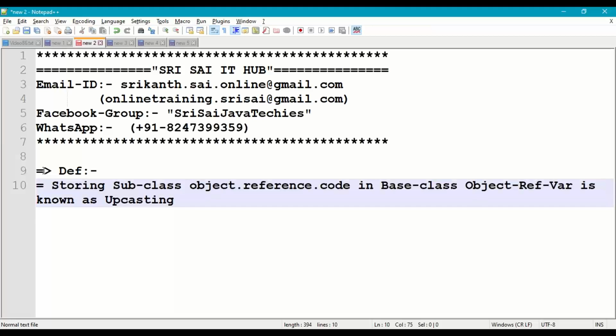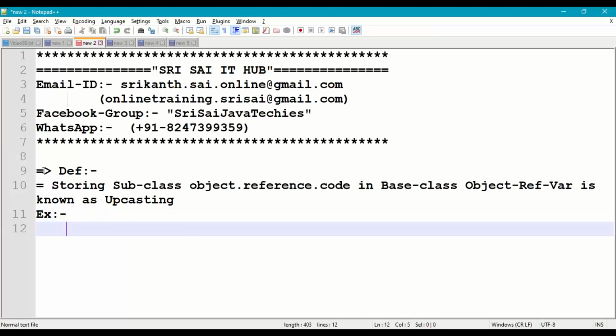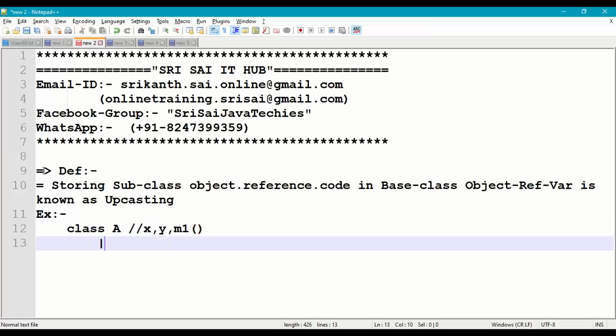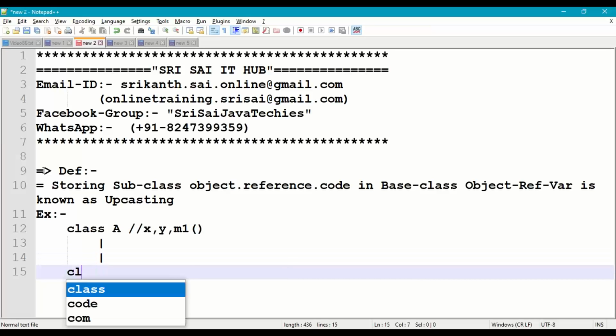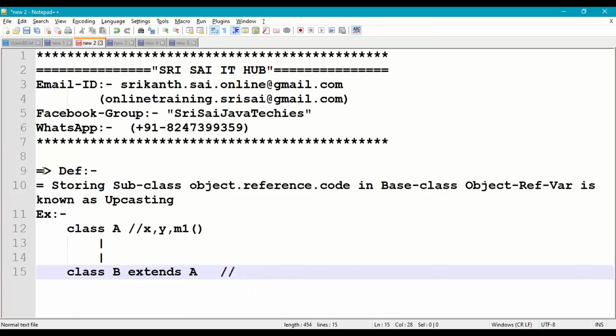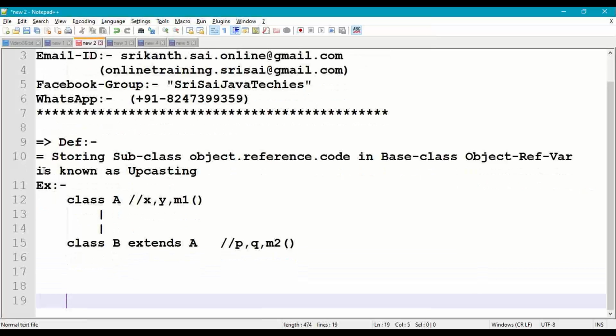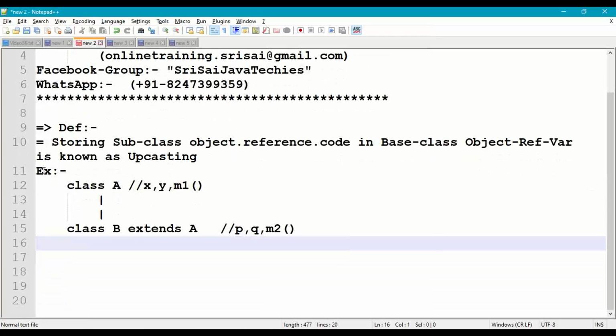So first we'll take an example. Let us say that we have class A. In class A we have x, y, m1 method, and for this we have a subclass, class B extends A, and here we have something like p, q, m2. Let us create an object of the subclass and store that in base class object reference variable.